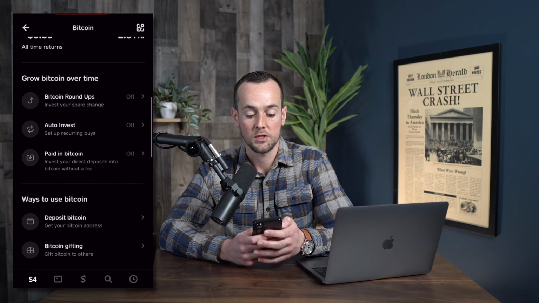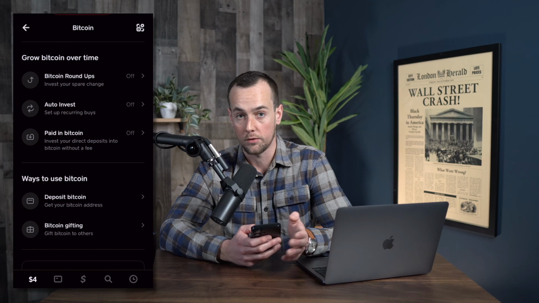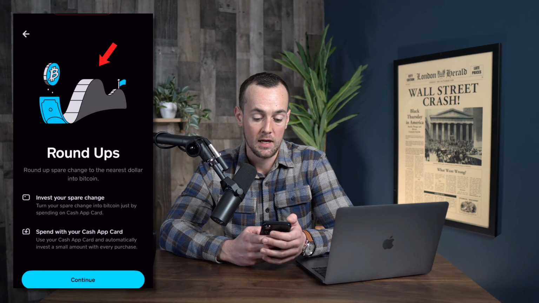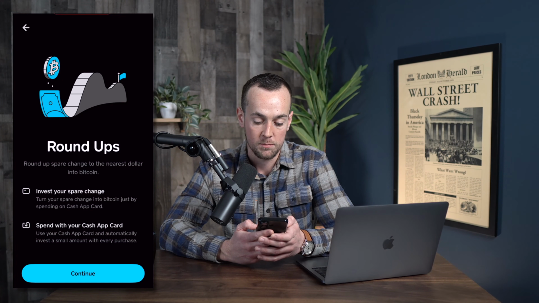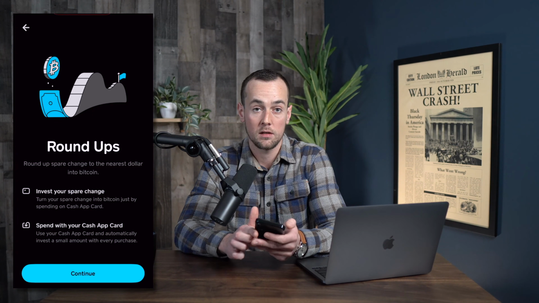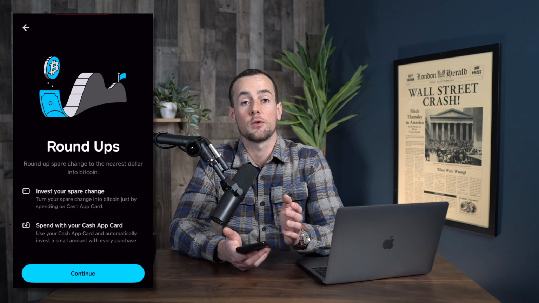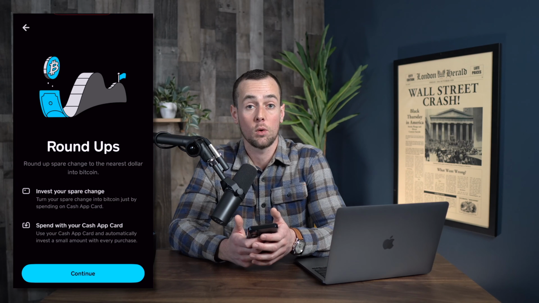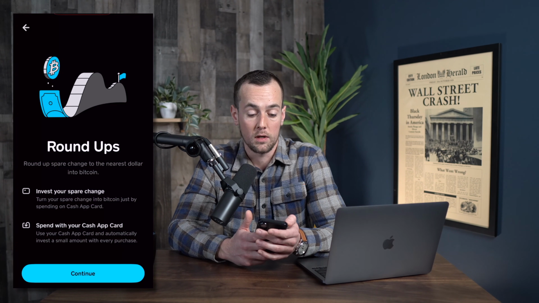And below that, we also have other options for investing in Bitcoin, including Bitcoin roundups, which is rather interesting. If you select this here, this gives you the option to invest your spare change by turning your spare change into Bitcoin spending with the Cash App card. So you would have to get the Cash App debit card, but then your spare change would be rounded up to Bitcoin investments, which would allow you to dollar cost average slowly over time into Bitcoin. And it's a rather interesting way to build up a Bitcoin portfolio.